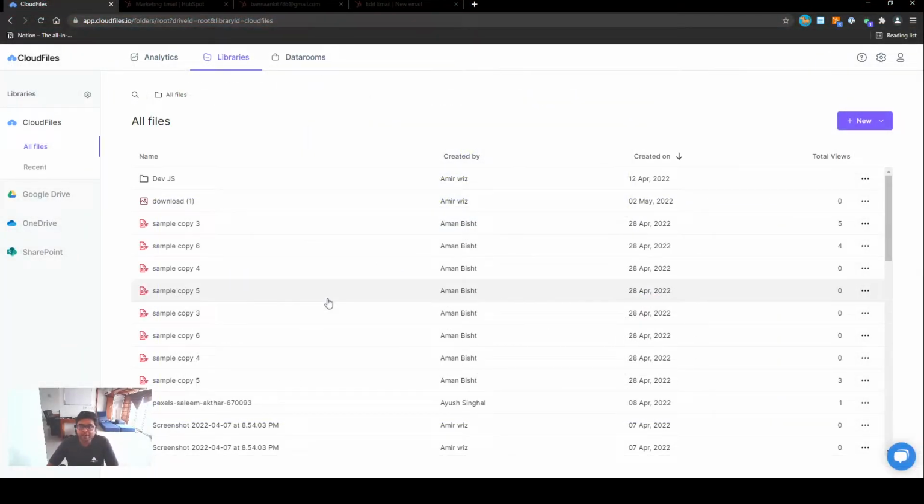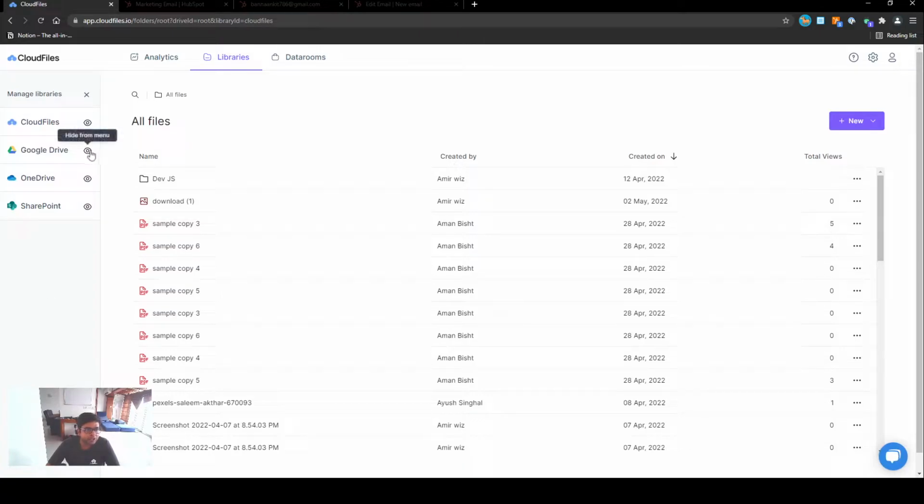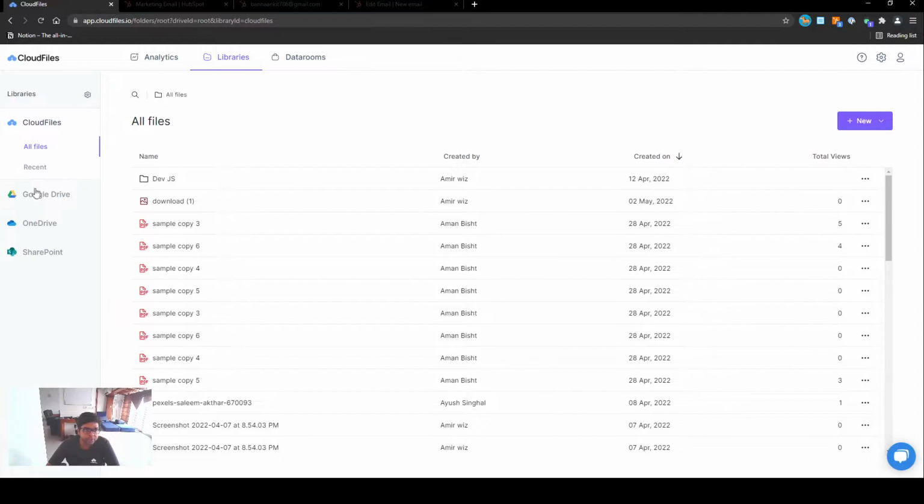So, as a marketing executive, even if you're using HubSpot, we recommend that first you come to the CloudFiles dashboard and sync your existing library. For example, if you are not using any of these platforms, then you can simply start uploading your files and creating your folders from your local drive. However, if you are, you can just click on this gear icon and you can hide or show any of these libraries, whatever you are using.